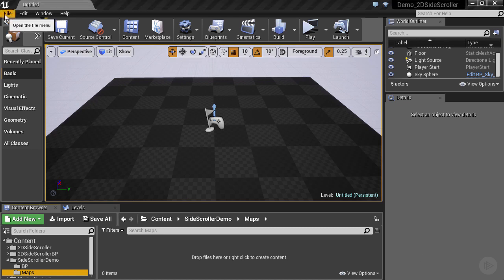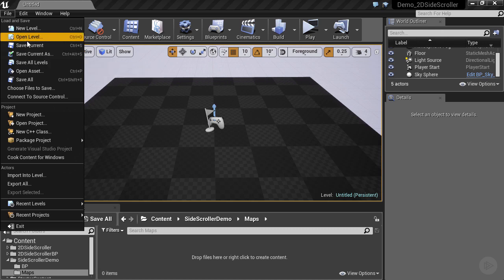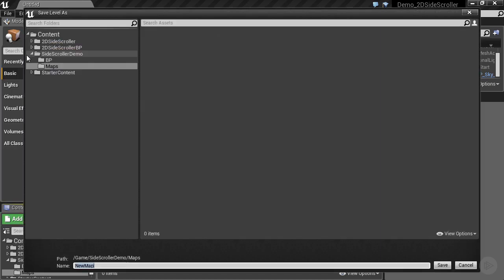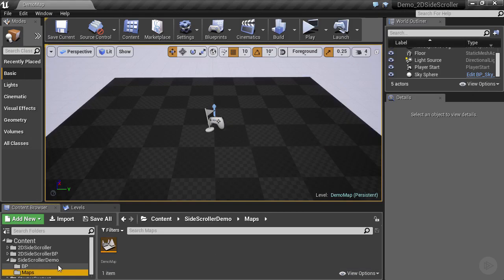Next, we're going to save this map. So we'll go under File, Save Current As, and we'll choose our maps folder that we created, and we'll just name this Demo Map. And we'll save that.